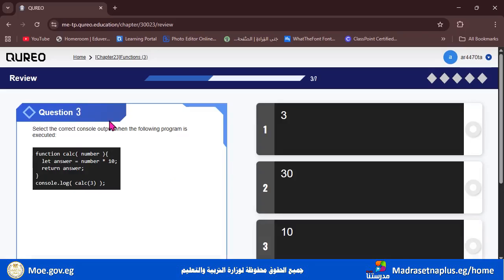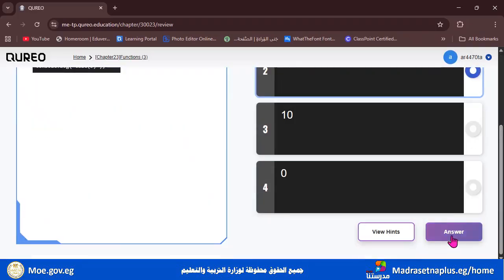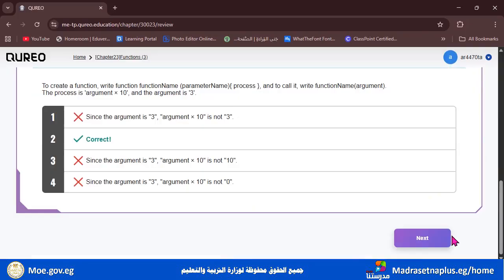Okay. Here we have select the correct console output when the following program is executed. So look, here we have let answer equal number multiplied by 10. And here we have the name of the function calc, and here we have the 3. So 3 multiplied by 10 is going to be 30. Not 3, not 10. And let's click answer, and it's correct.